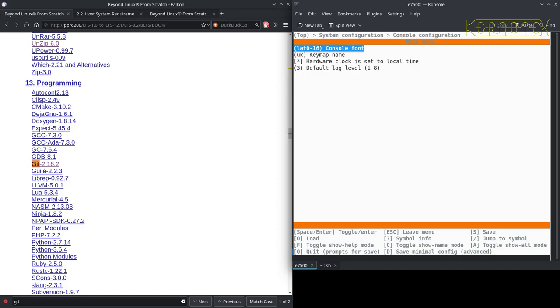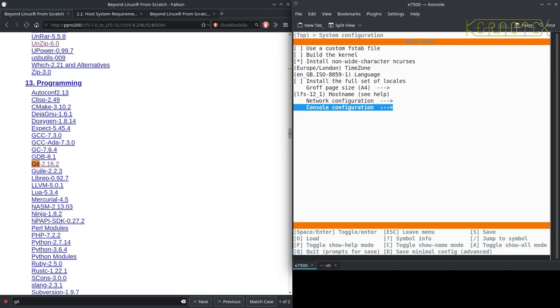And console configuration, I've set some things up here. I think that's the default. That one I've changed from US to UK, and that one I think defaulted to 4. That should be unset, because it is actually UTC it's set to. And default log level, yeah, I've set to 3.